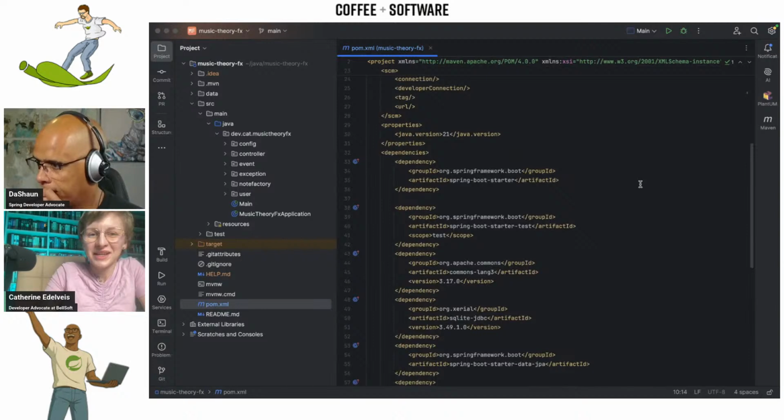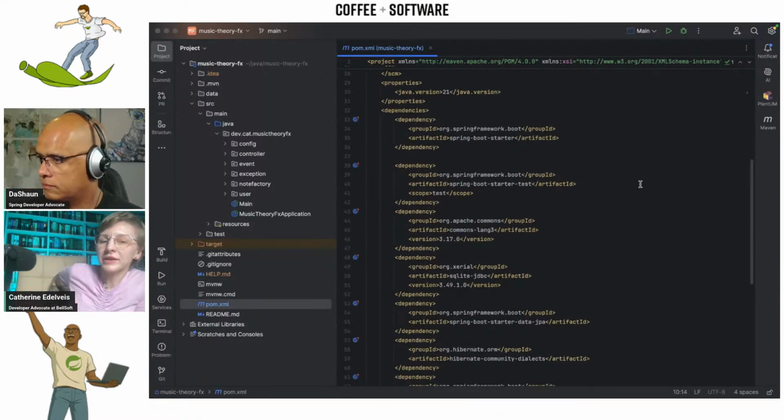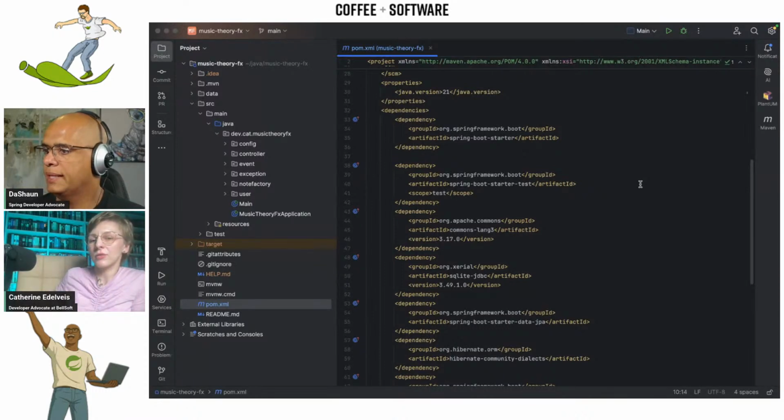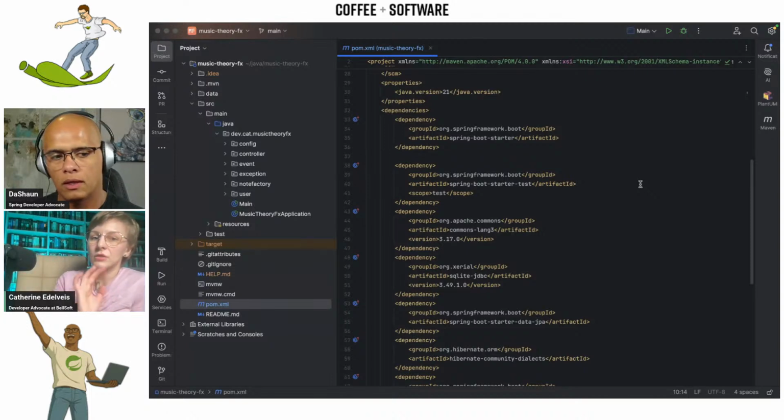All right. So Java version, I have chosen 21. We are now at 24, but usually if it's a long-term project that I work on, I prefer the LTS version because it's the most stable and most predictable. So in this case, 21.